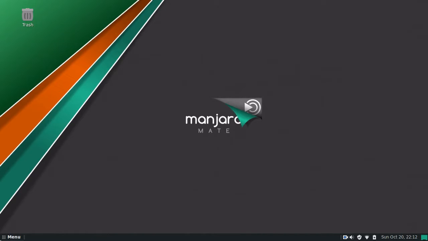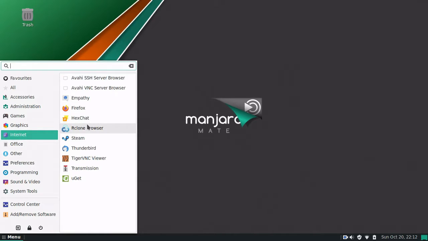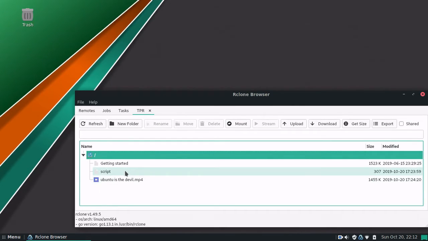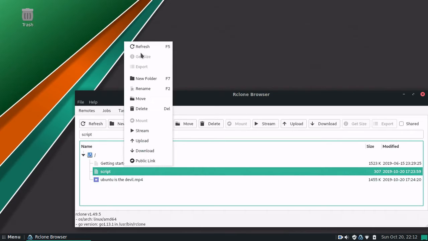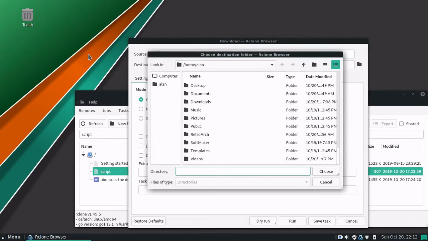So close. Menu. Of course, we're going to go to Internet. Clone. And here it is. And here we can go ahead and we can create new folders or something like that. And I can go ahead and hit download. Download this. And we're going to go ahead and hit copy. And we're going to just go ahead and put it on the desktop.